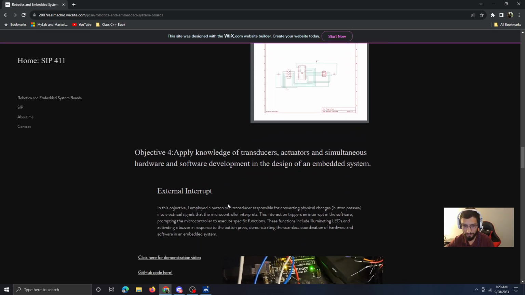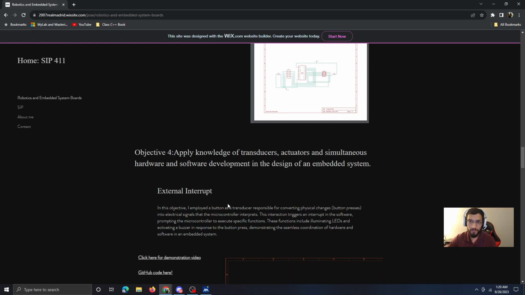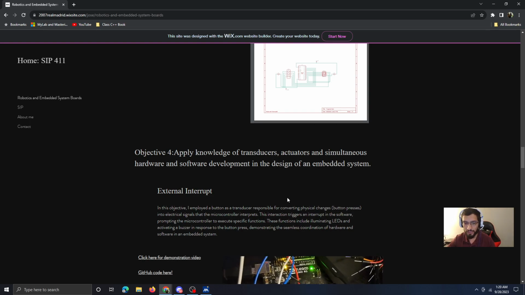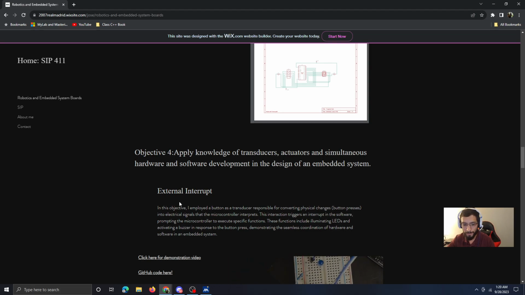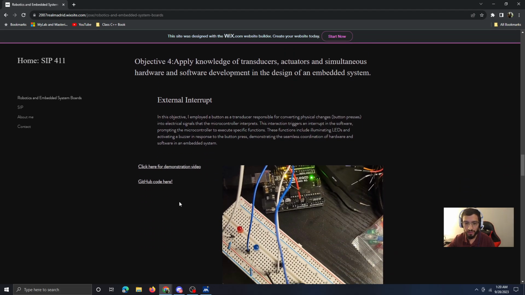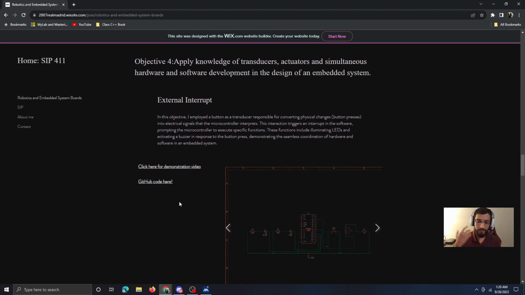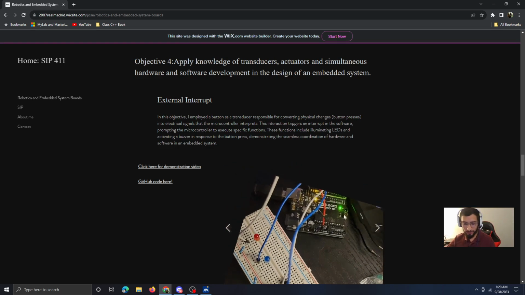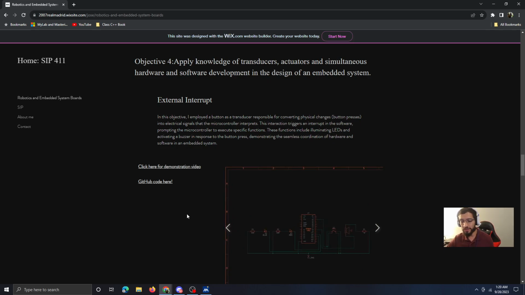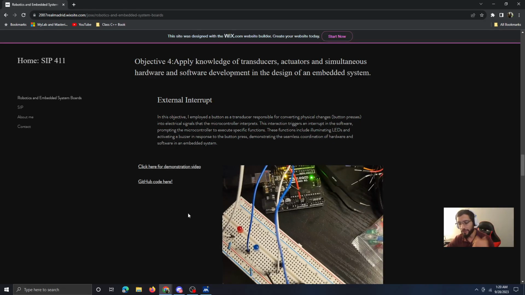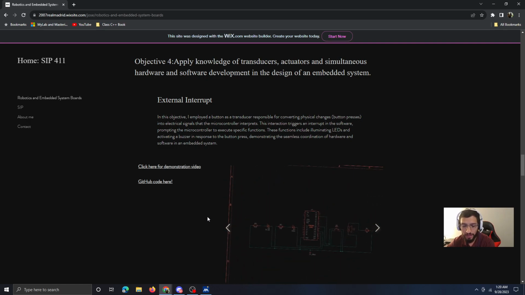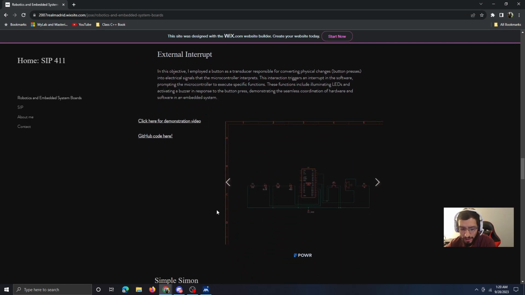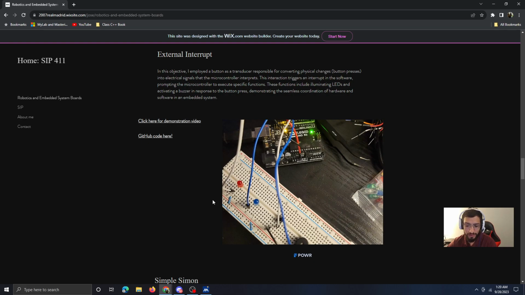In Objective 4, apply knowledge of transducers, actuators, and simultaneous hardware and software development. This project is a deep dive into transducers, actuators, and creating a highly responsive system. External interrupts, I think, were integrated into an embedded system, which would then enable processing of physical inputs.